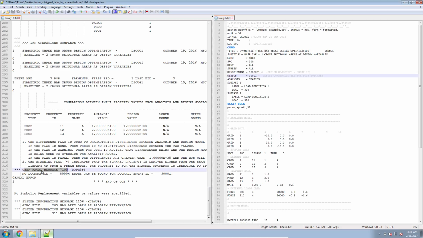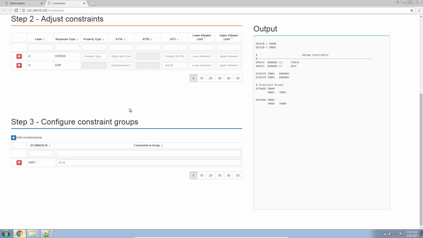The user fatal message we are focusing on is user fatal message 7105. It says that the design constraint with ID 80004 cannot be found for DCONADD entry 3001. So let's go ahead and look at my web app and see if I can figure out what's going on.